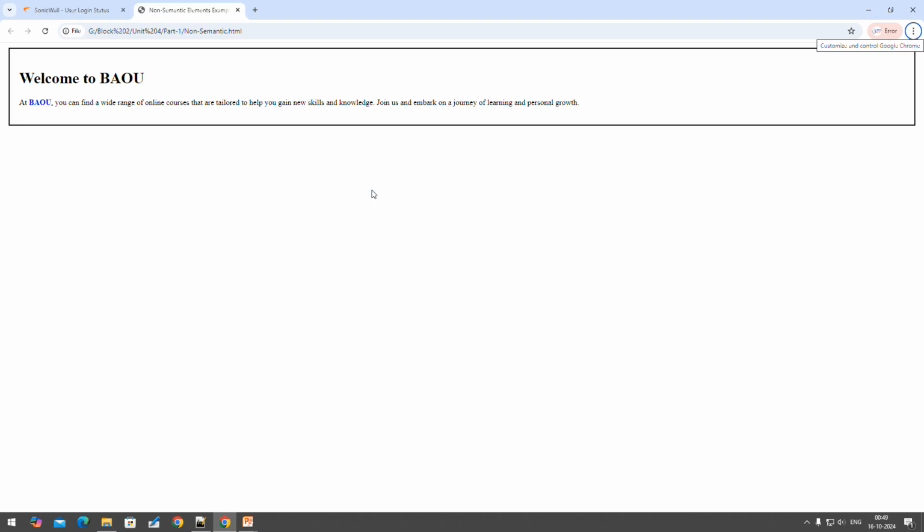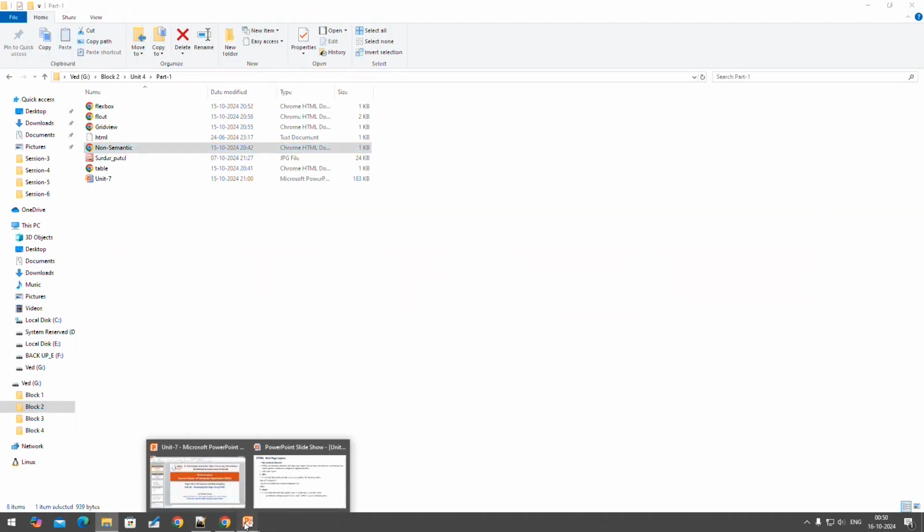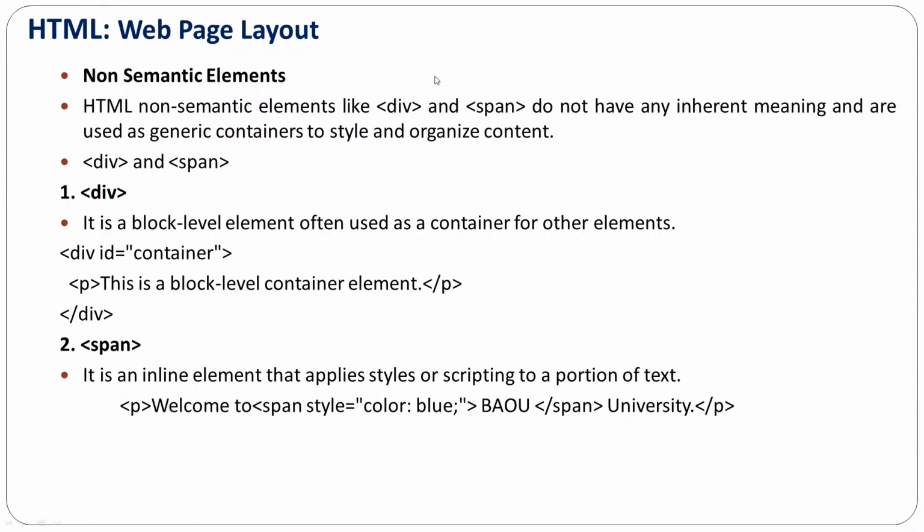So both of these are non-semantic elements, or block level containers, that we can use for the text or for the purpose where no direct meaning is concerned to display the content. But if the content is to be highlighted with a proper meaning, then we should not go for non-semantic elements. Okay, so this is all about division and span tag.